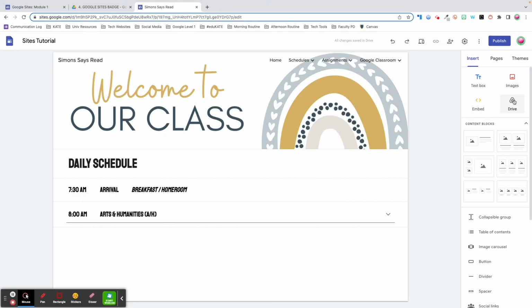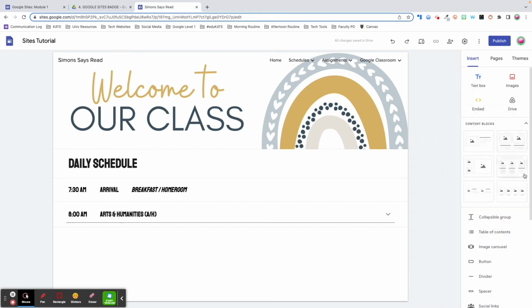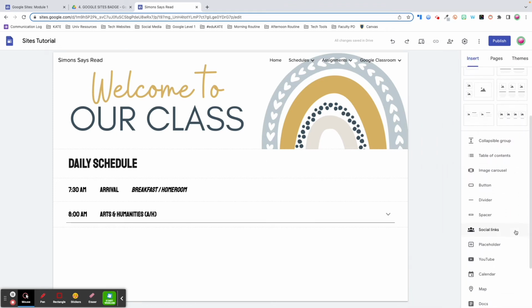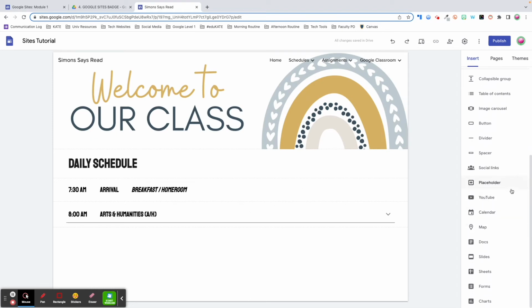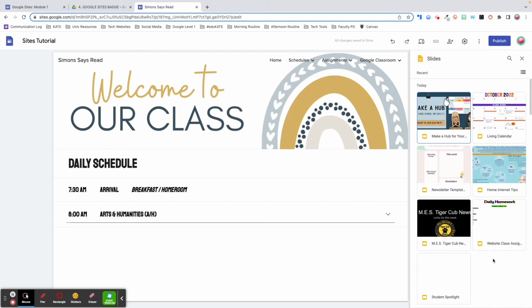You can also embed content from your drive. This is one of my favorite features in sites. The Drive button is going to bring up all the content in your drive. However, you can also add content from your drive by clicking on the buttons for specific file types down below. This option acts like a filter. For example, if I clicked on slides, it would only display the slide decks in my drive.